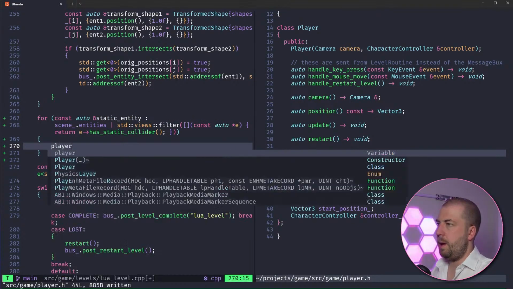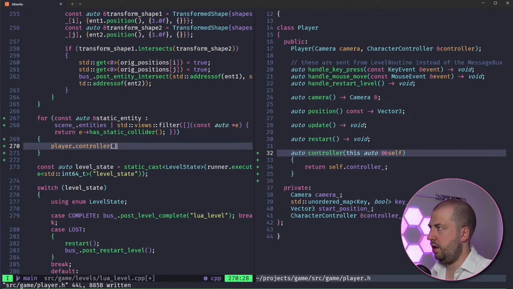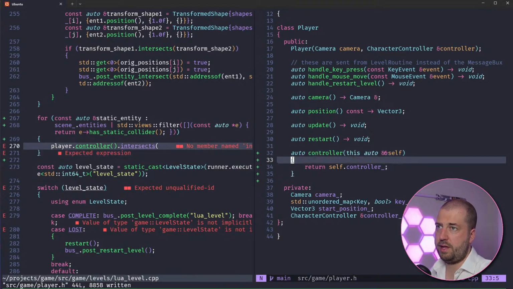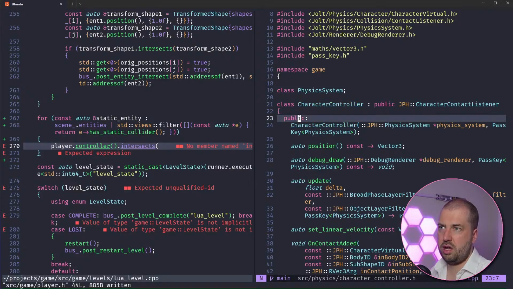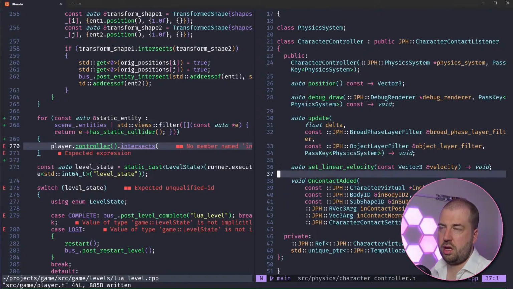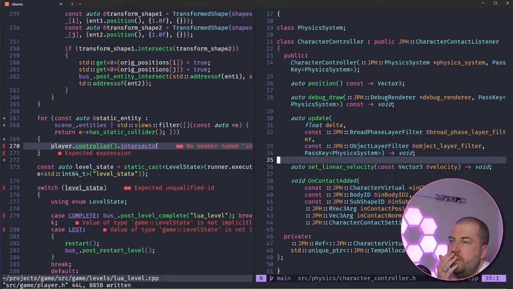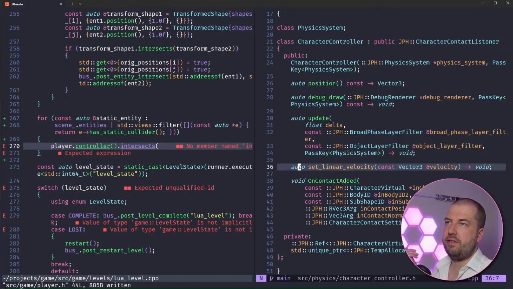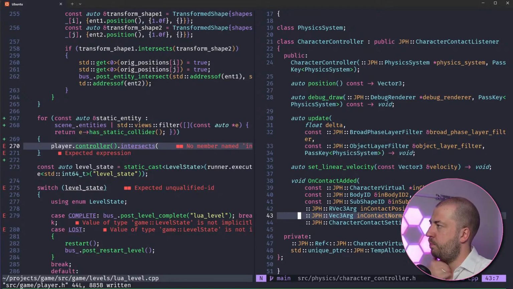Right, so player dot controller, nice, dot intersects. Oh, is that not const? Oh, we're gonna have a bad time. Oh no, I need the collider shape, don't I? I need the collider shape. Oh, where the hell does that live? Oh, man, we're gonna go deep on this. We're gonna break all the abstractions.